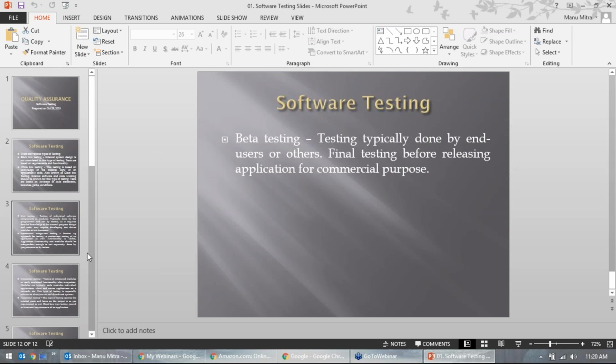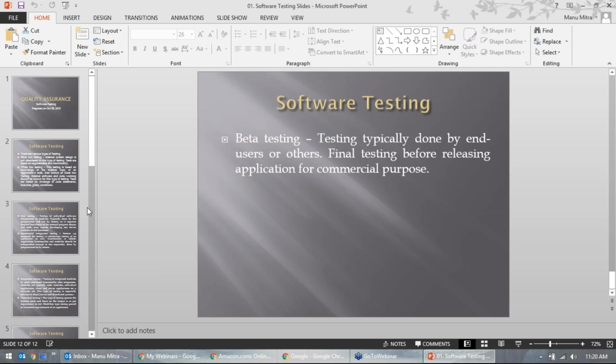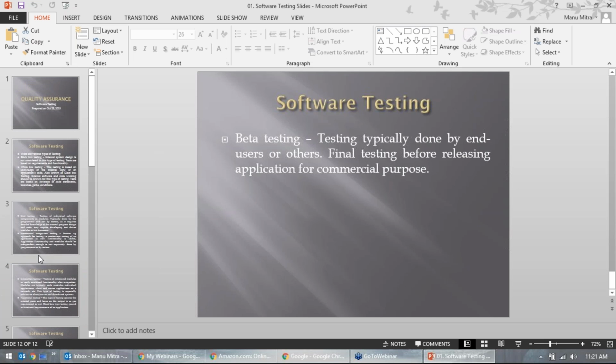Any questions? So we are done with these various types of testing. Any questions on all these kinds of testing? This was the introductory class about these various types of testing.